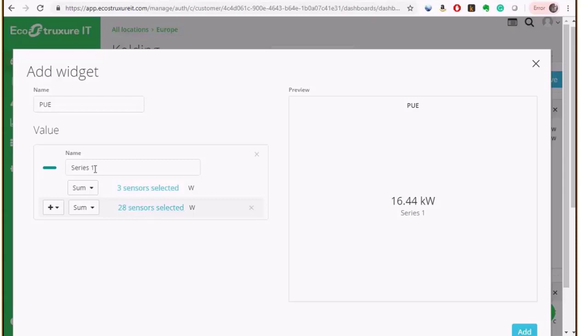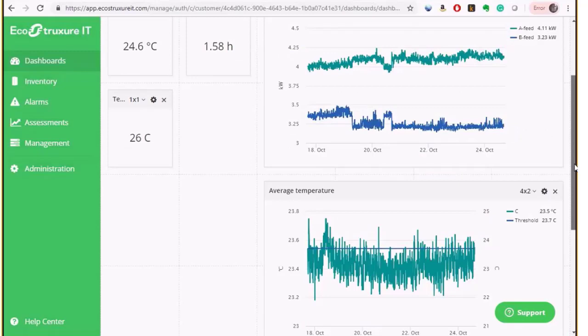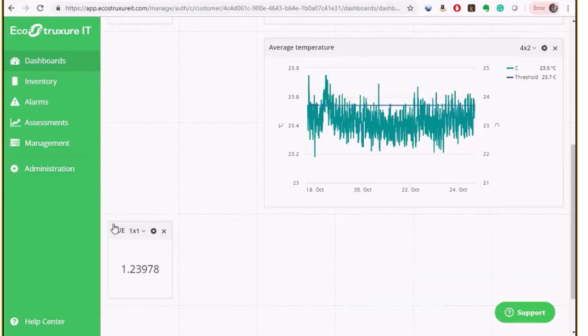And now we have a problem, because I can see that this number is bigger than the. No, we don't. So I will do a division. So I take these 3 sensors divided by the sum of these 28. And then there's no unit on a PUE, and then we click add, and here we have it.